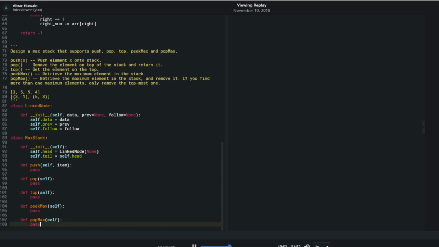Do you think just using the linked list would help solve the problem? You mean the problem of popMax? Yeah, popMax, but can you do it in order of log n? popMax, order of log n.